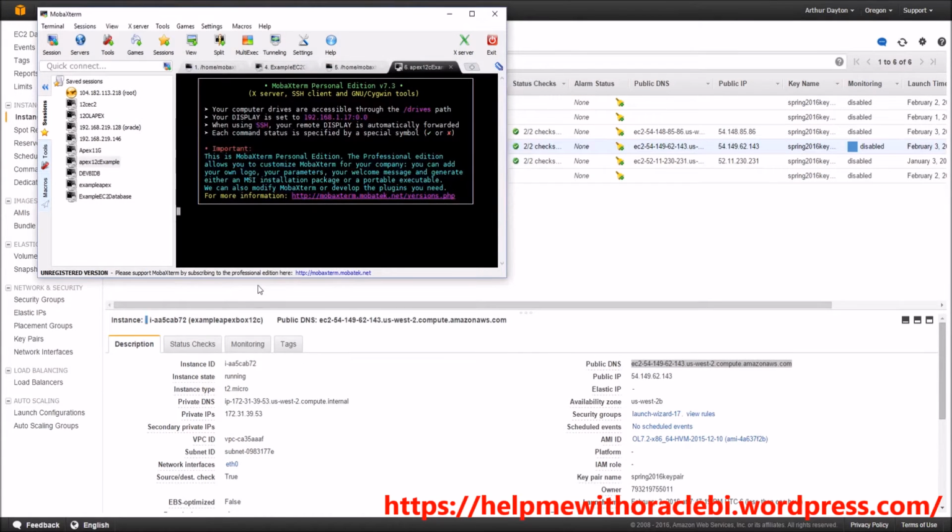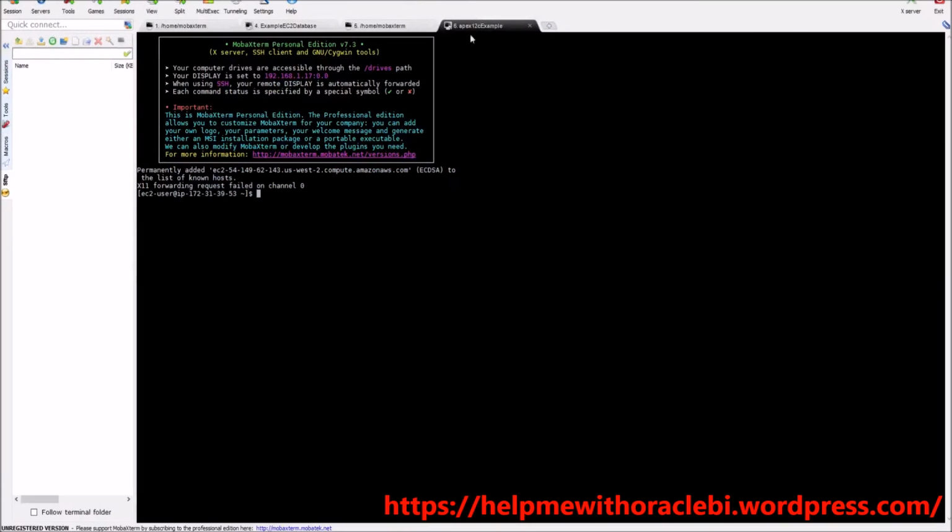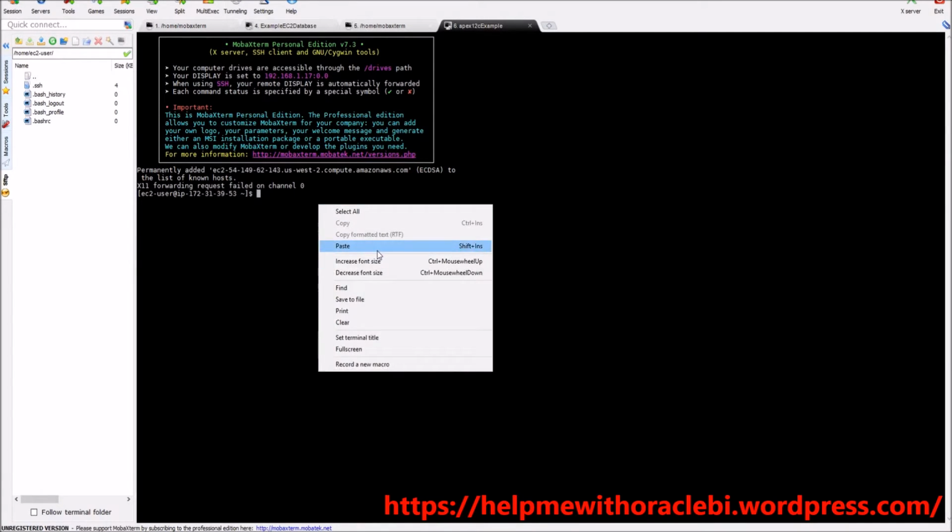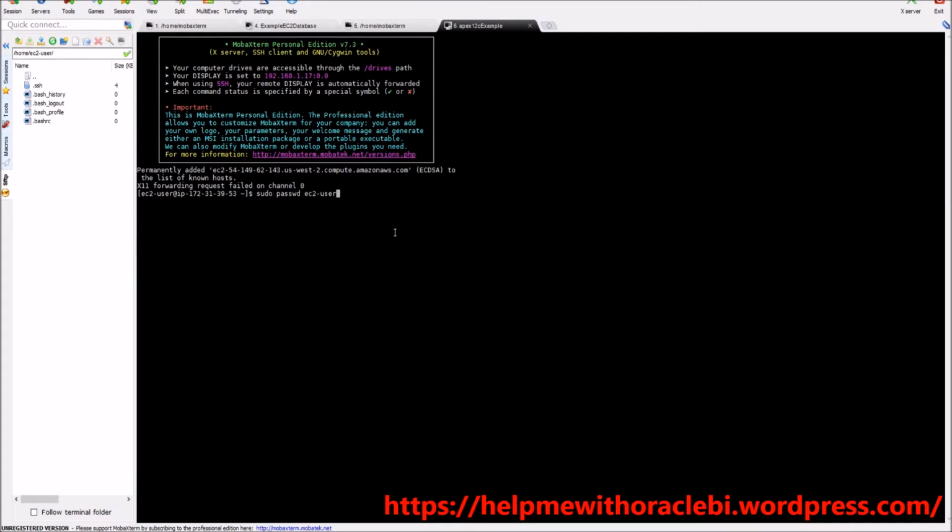And say OK. So now we have this connection, we have connected, and then the number one thing I always do the first time I log into these boxes is switch the password for the EC2 user, so that when we want to jump back and forth between users when we're on the machine, we actually know what the password of the user is.